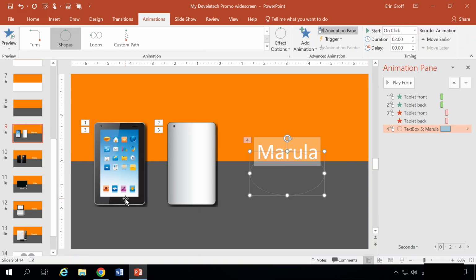12, alter the order of the animations so that the text animation occurs before the images exit. In the animation pane, you can see we have our text box animation, and we can just click and drag that above our two red exit animations.